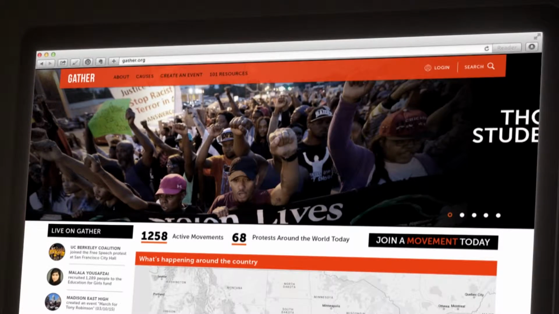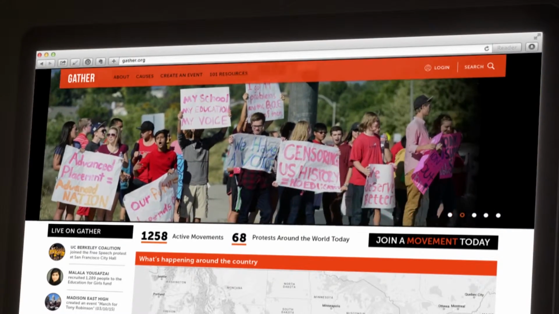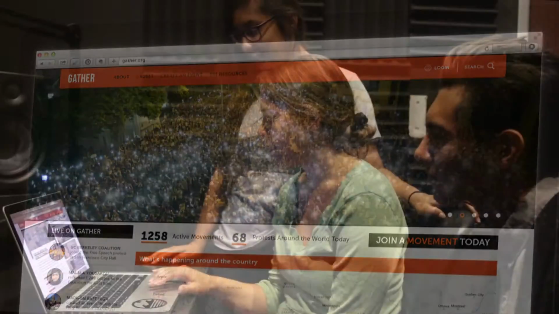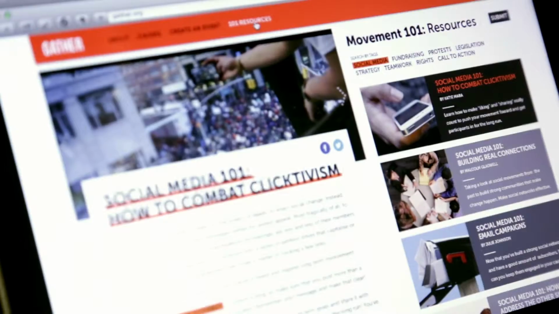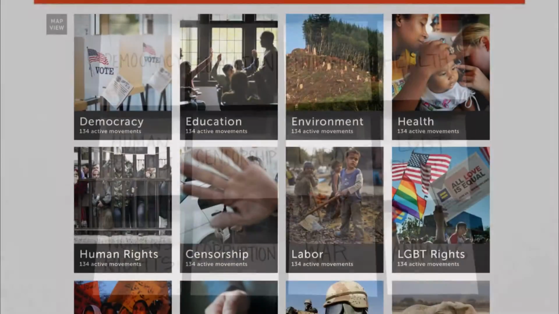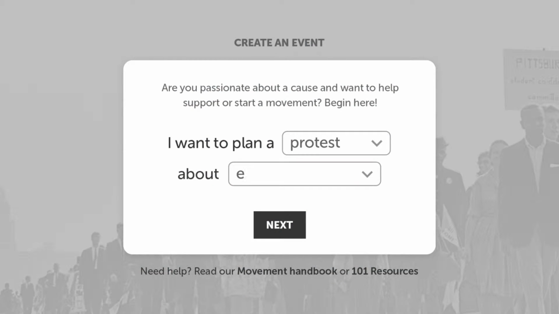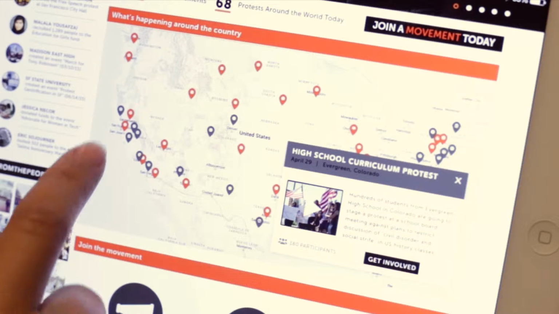The website, targeted towards students and young adults, will be a go-to source for information on issues around the country. It will also have resources to help small grassroots groups learn about social media and how to put on effective protests. For people looking to get involved, they can choose topics they are interested in, create their own events as part of larger movements, or search for causes by location.